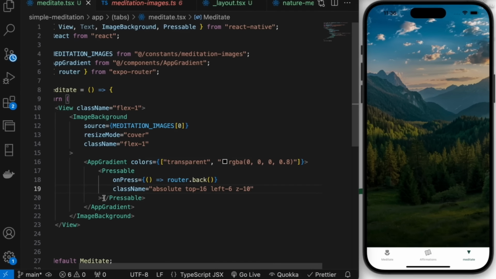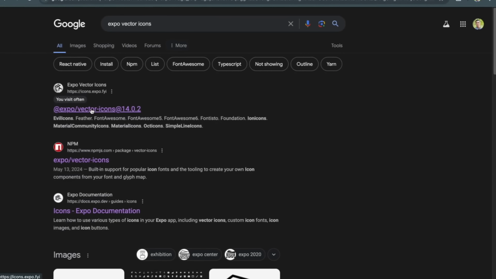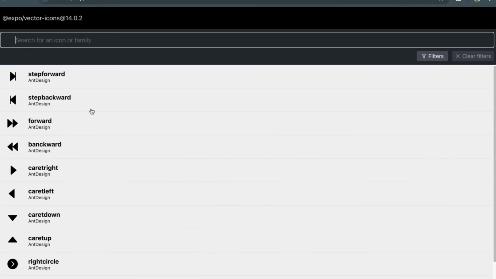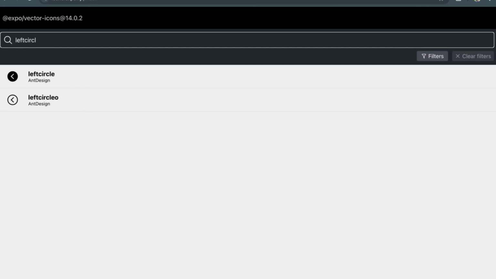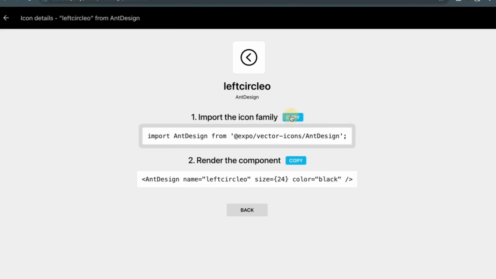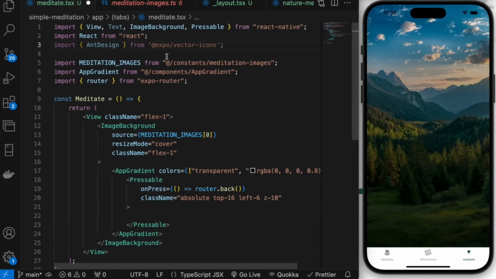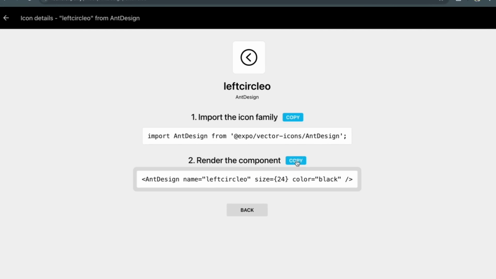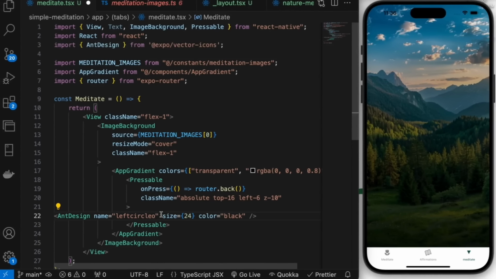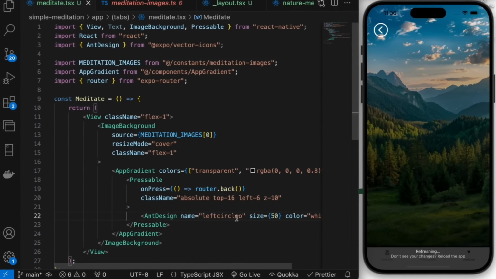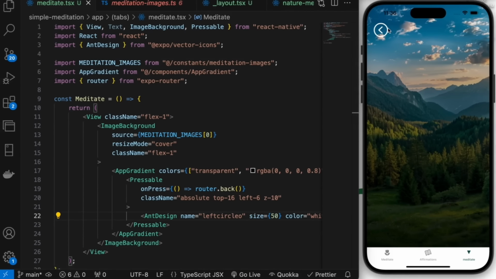I can save that. For the element that I'm going to use within the pressable component, I'm going to use the Expo vector icons library again. So we'll use the left circle, select this one. Now we'll copy the import statement. I can just add that here. And then I will copy how we're going to render this component. So I'll paste that in. For the size, I'll update this to be 50. And for the color, I'll use white. Let's save that. And here we see our back button is shown here.